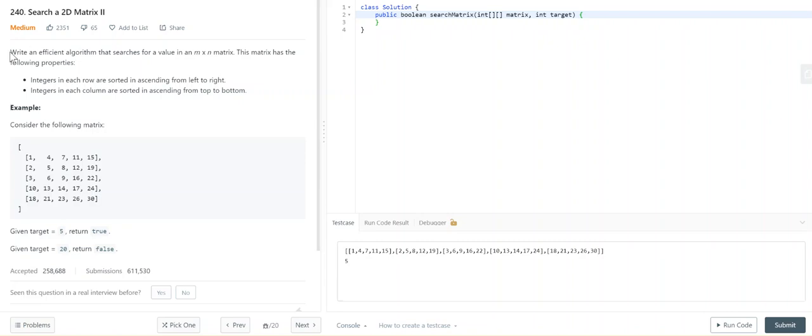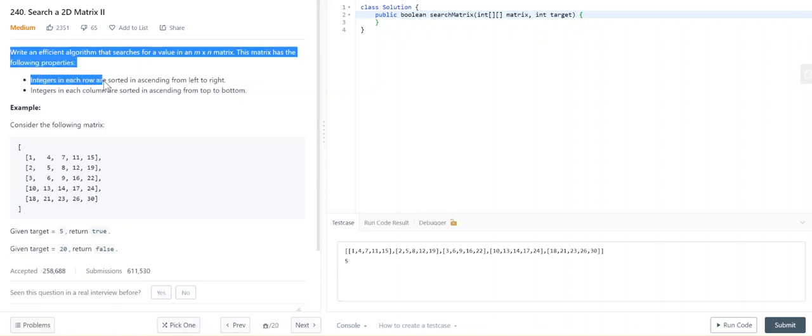So the description says write an efficient algorithm that searches for a value in an m by n matrix. This matrix has the following properties: integers in each row are sorted in ascending order from left to right, and integers in each column are sorted in ascending order from top to bottom.